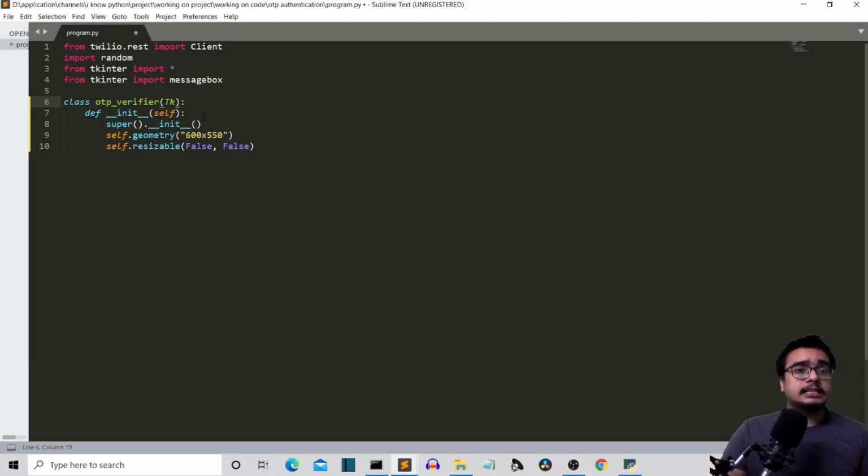And then we are saying that this Tk instance is the master of this class. Whenever we are using this self variable, we are referring to this Tk instance. Then we have specified the geometry of our tkinter window, 600 height and 550 width, and this cannot be resized. We have written self.resizable(False, False), so the GUI created cannot be resized along either the x-axis or the y-axis.